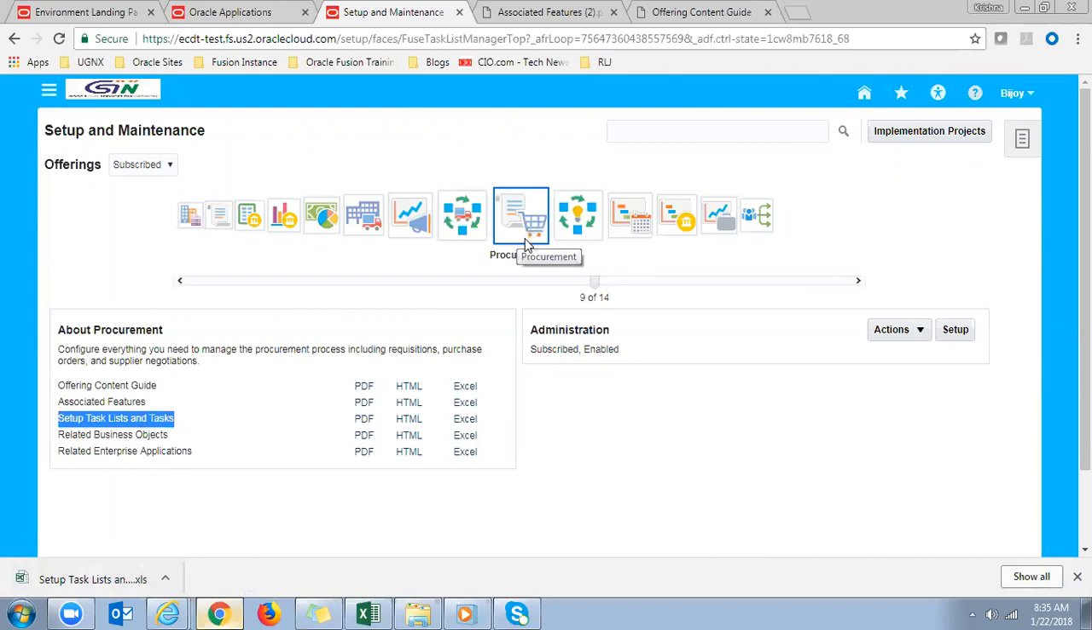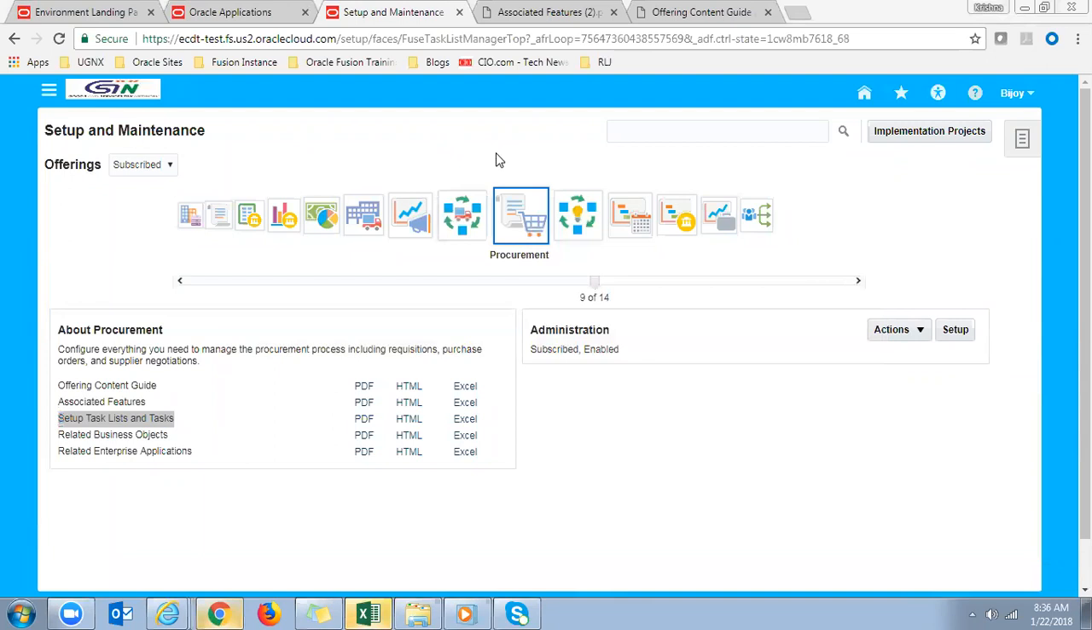Procurement is a collection of 5 modules: core purchasing, self-service procurement, supplier portal, sourcing, and procurement contracts. So this document is going to list down the setups related to all the 5 modules under the procurement suite. Suppose if I open this document, by following it we can configure the project. I'll just open it.